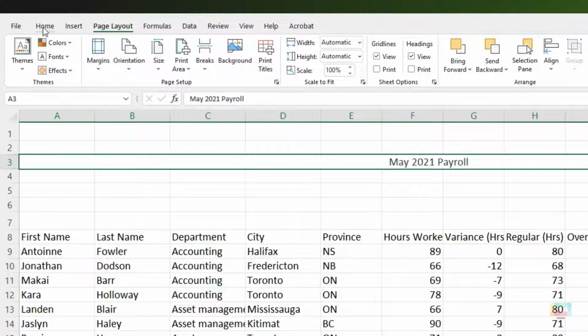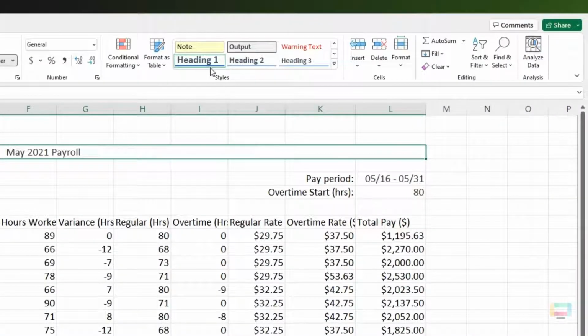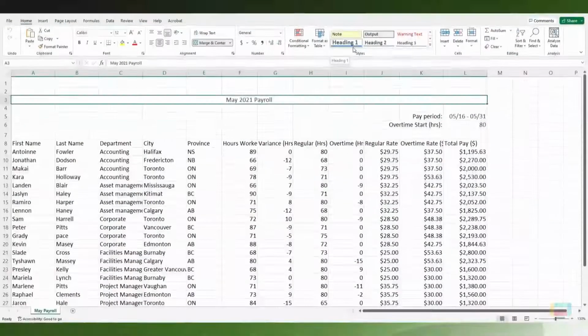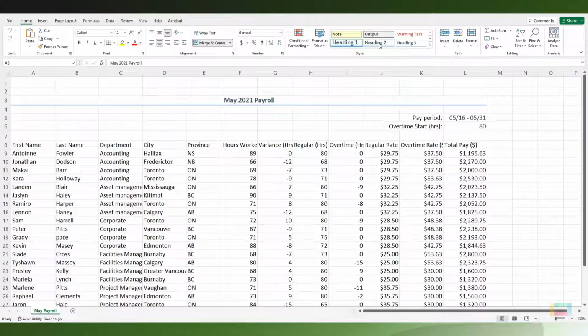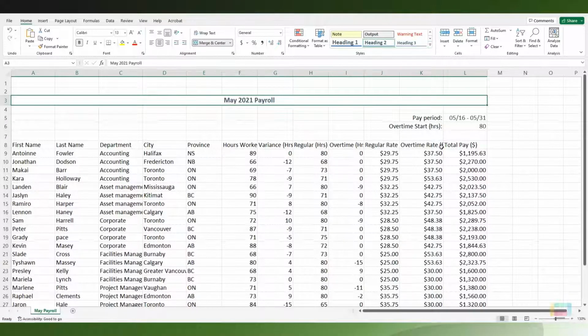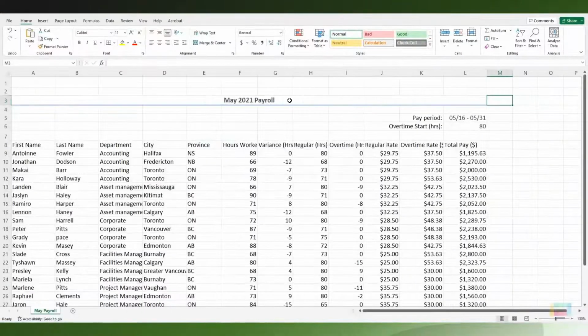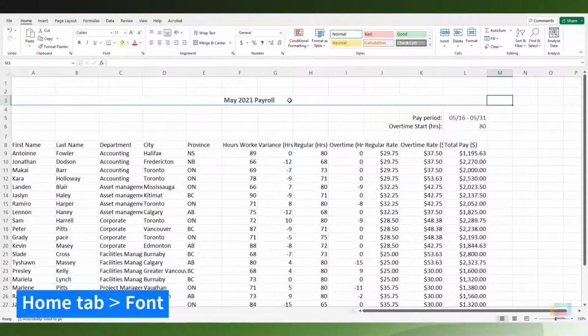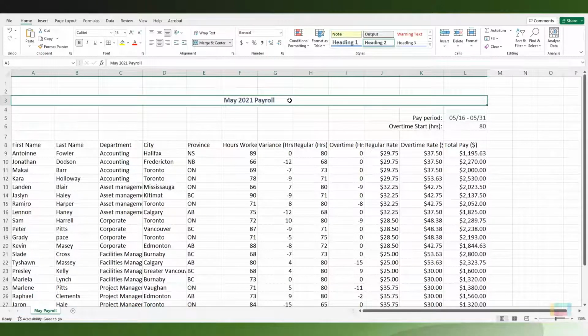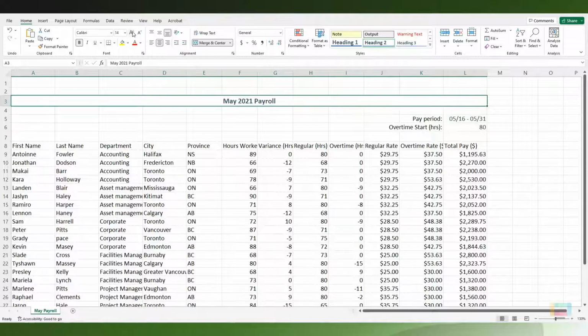Go back to the Home tab, and now we can see different colors available for our cell format. Let's select a new cell format for our title heading. I'll go with heading 2. Let's check the font size to make sure it's what we would like for our heading. This is currently 13. I would increase it by 1 just to make sure it's more appropriate. And now we have it at 14.